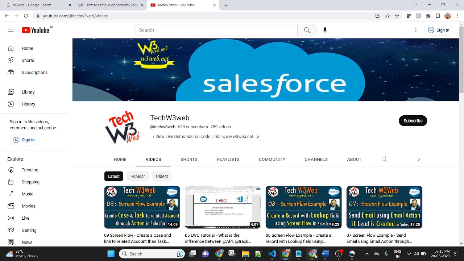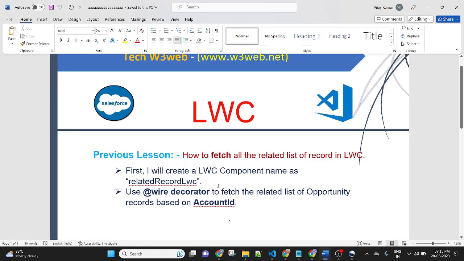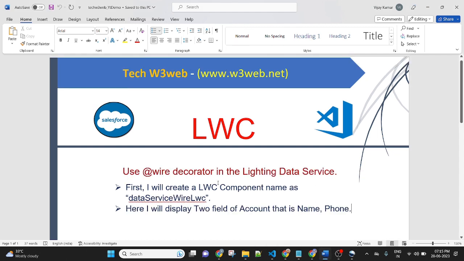This is Vijay Kumar. In the previous lesson, we learned how to fetch all of the related list of records in LWC. In this lesson, we will see how to use the wire decorator in the Lightning Data Service. So without writing a single line of Apex class code, we will fetch the record of account in LWC. First we will create an LWC component named dataServiceViaLWC, and then I will display two fields of account, that is name and phone.